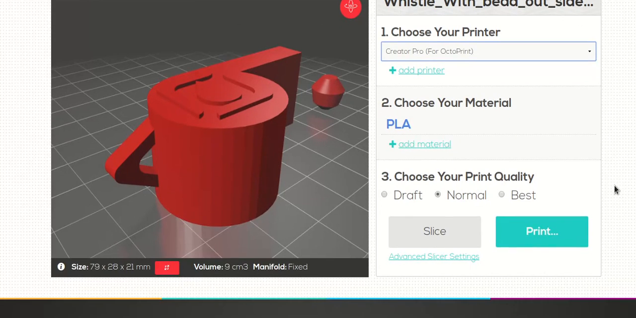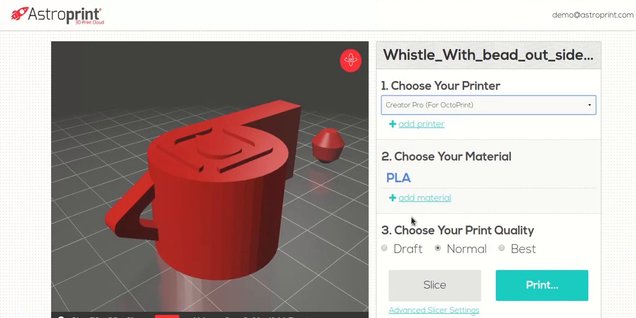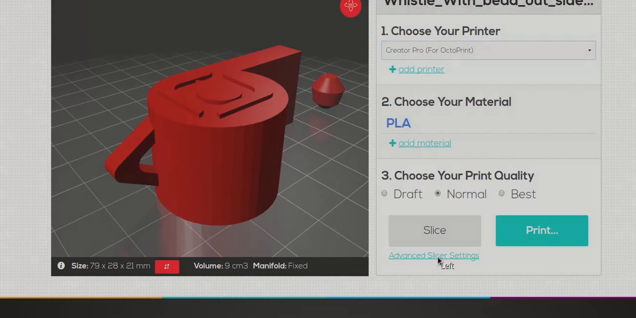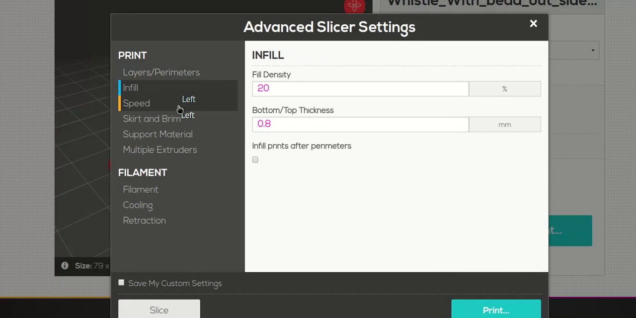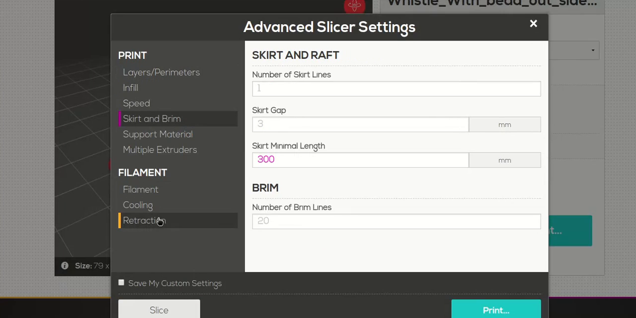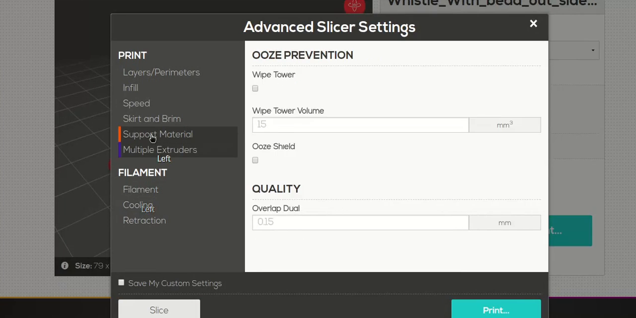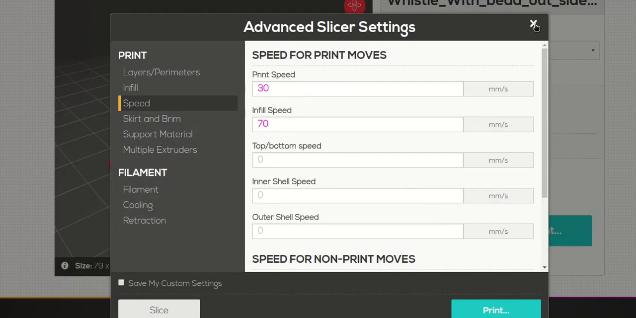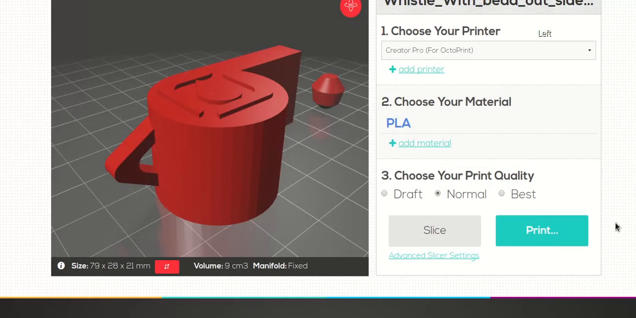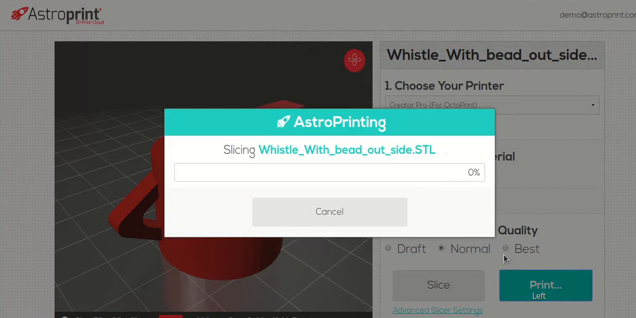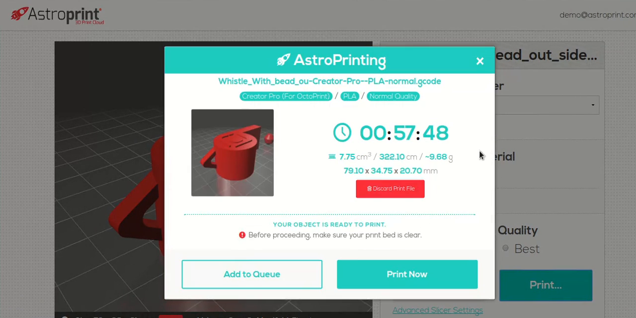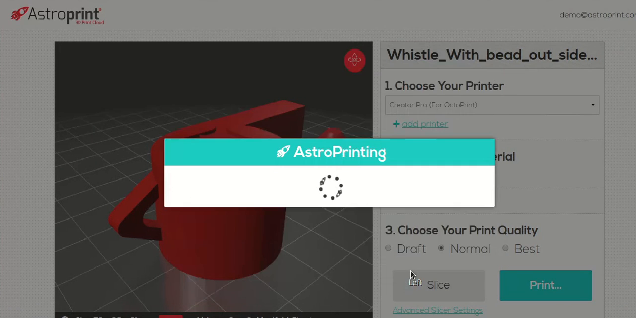All right, so I'm here. These are the main primary settings. Step 1, 2, 3, choose a printer, choose your material, print quality, right? If you're an advanced user, you can go to advanced slicer settings. And there you can change infill, speed, a whole bunch of things, retraction, if you're printing with, you know, color fabs, metallic filament, things like that. Anyway, so I'm going to hit print. It's going to give you an estimate on time. And we are simply going to click print now.